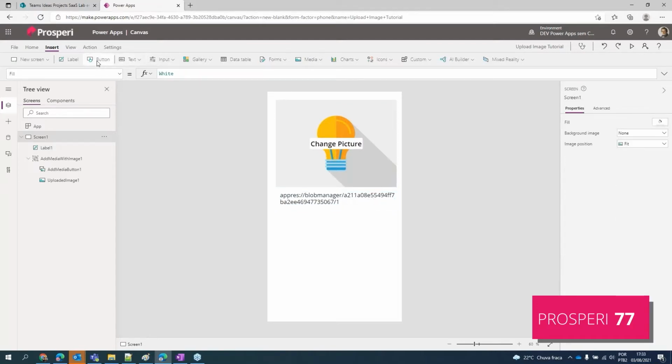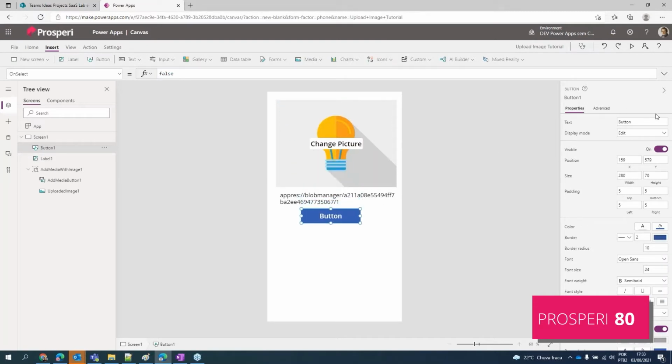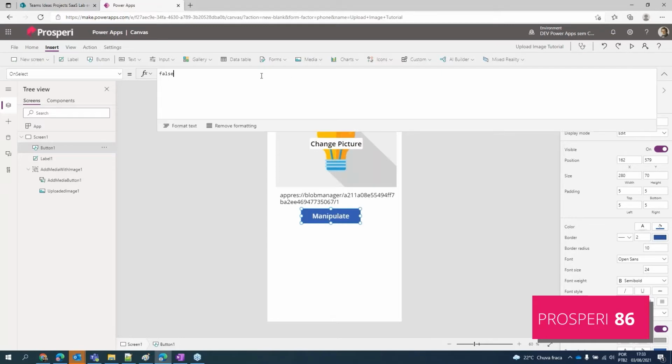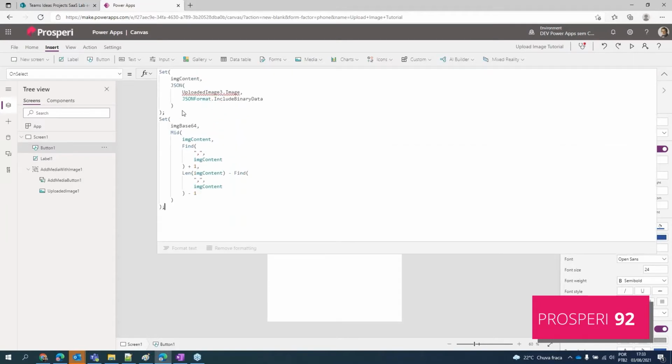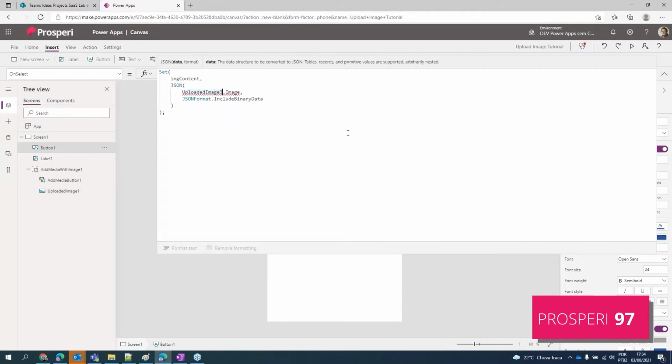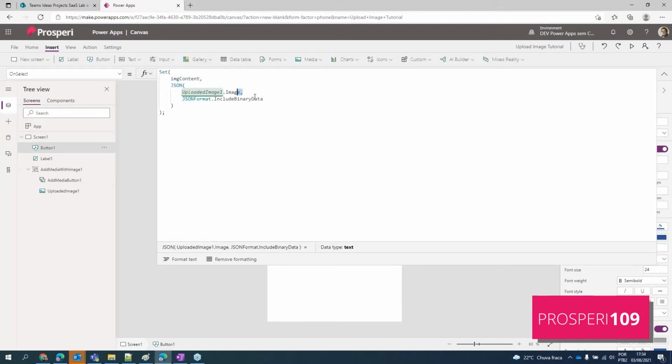So I'm going to add a button. Let's call it manipulate. And here I have some code in my Control-C, so you can copy this to use. I'm going to explain what the code does. First, let's focus on the first part, and then I'll show the second part. So I'm using uploaded image one, right? We don't have uploaded image 3. And with this, we are setting a variable called image content, and we are using the JSON command to change our format to a base 64 format. So you can copy and paste this code into your Power App, and it should work.